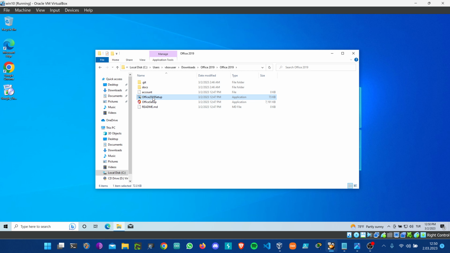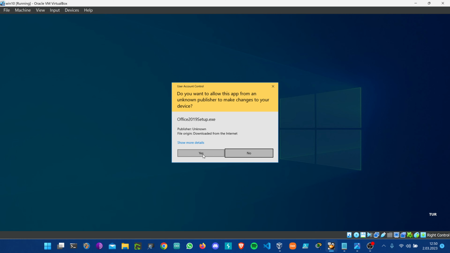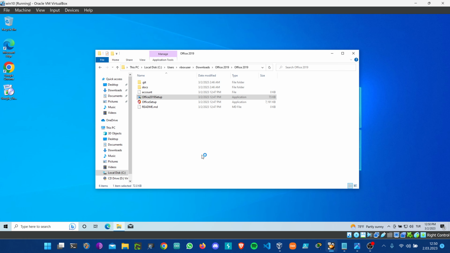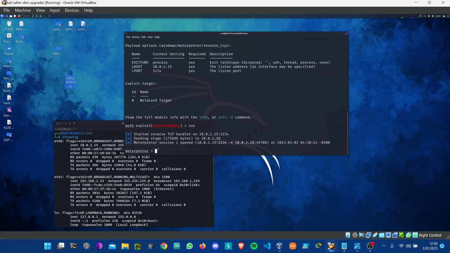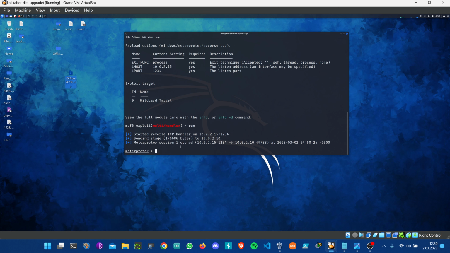Okay, let's open this one as the target and see what happens. As you can see, nothing happened. And as a target, we can continue our installation with this one. But let's turn back to our Kali machine. We can close this one too, by the way.